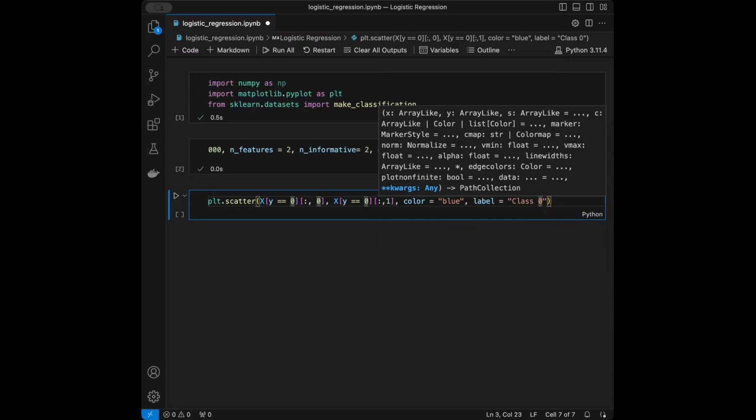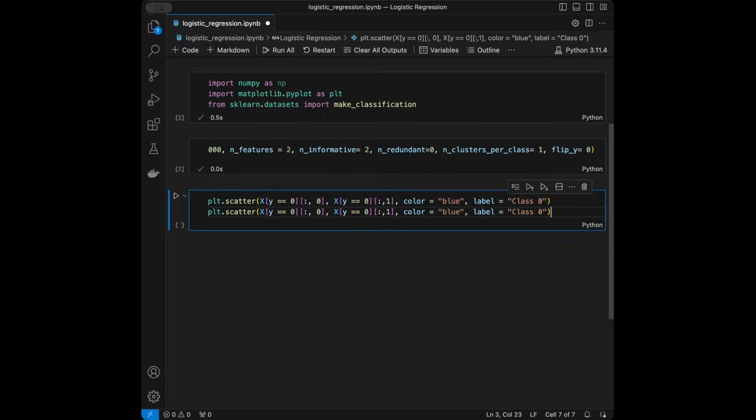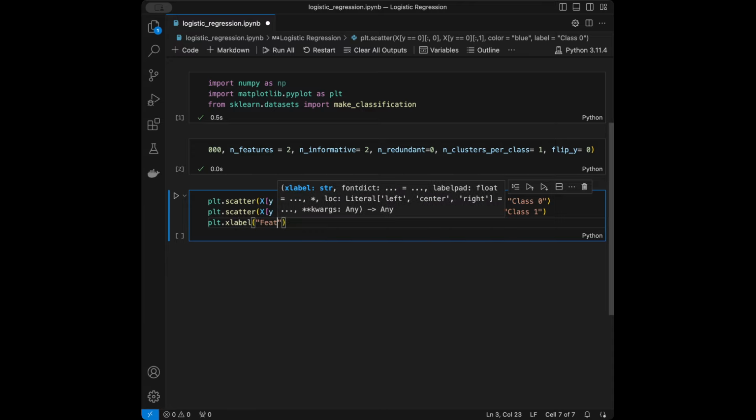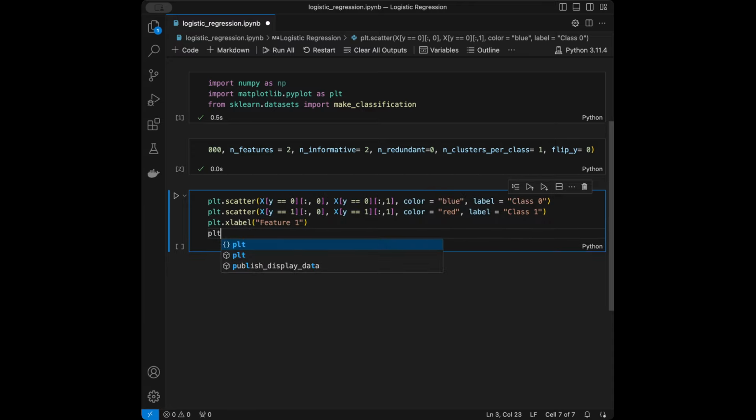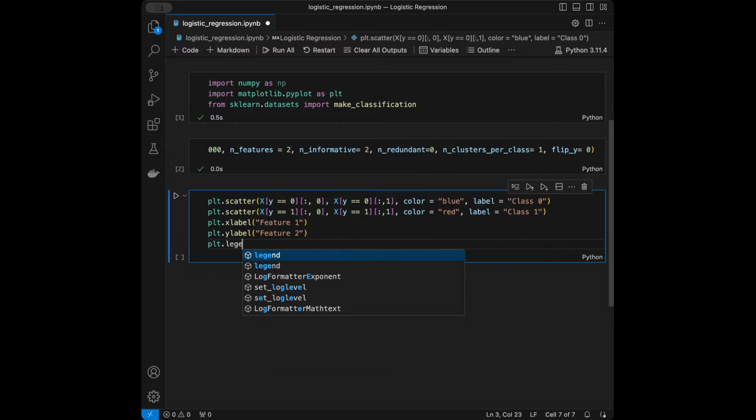Then I'm going to be copying this for creating the class 1, and I don't want to type them all again, so I just want to change them by copy and paste. And now let's change the color to red, and it's going to be class 1. So we can give it the X label like feature 1 and Y label like feature 2, and we can say plt.legend.